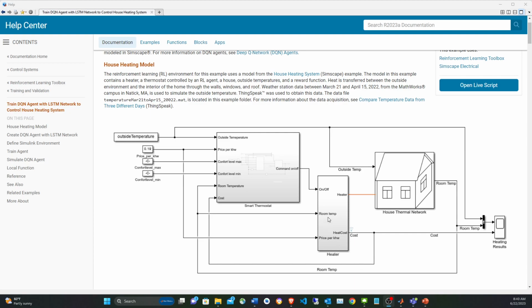And the heater is going to be a classical control system that is going to be turned on and off by the smart thermostat, which uses the reinforcement learning agent inside of it. So the action space is going to be discrete because there are only two possibilities, turning it on and off. And the observations are going to include the outside temperature, the room temperature, the comfort limits, and the price per watt, in addition to the energy cost, which is computed by the heater.